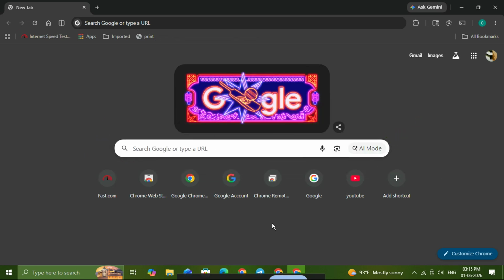Alright, let's get right into it. First, open Google Chrome on your computer. You can do this from your desktop, taskbar, or start menu, whichever is easiest for you.